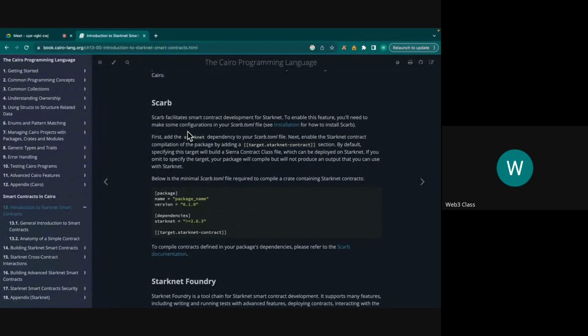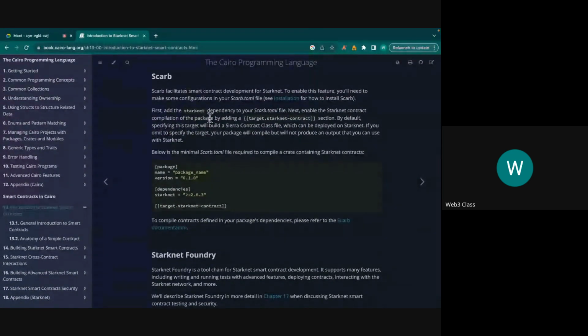So the difference after installing Scarb with your Cairo program and your Cairo smart contract is that you add this flag, and this dependency. All right, so Scarb facilitates smart contract development for Starknet. To enable this feature, you need to make some configurations in your Scarb.toml file.